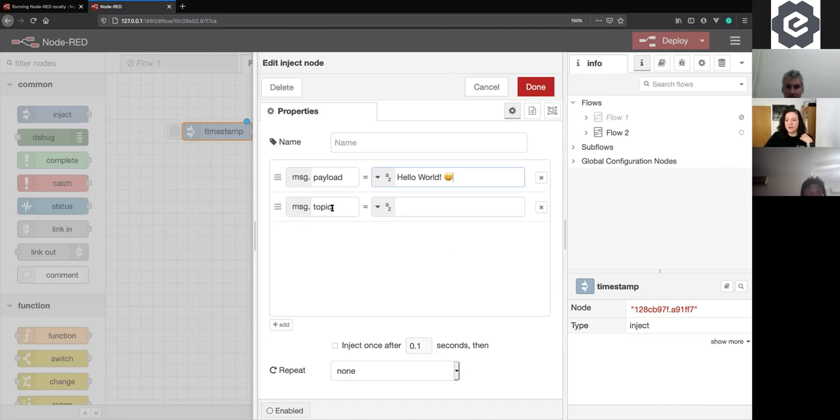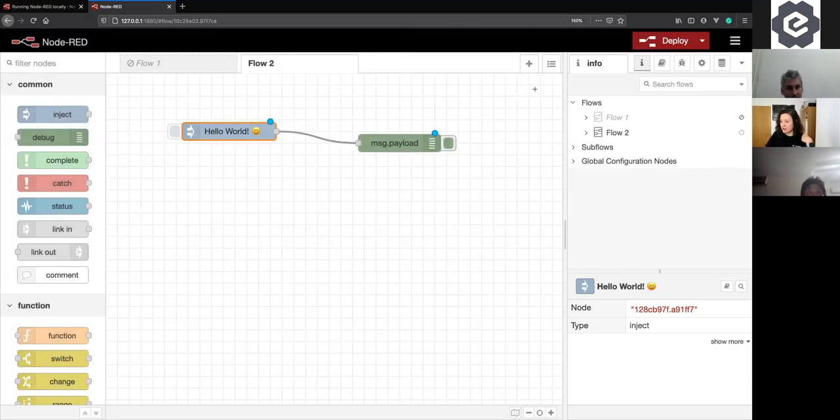Message.topic comes from the MQTT background of Node-RED. I don't tend to use it, so we can just leave it blank. And we click done. That is to save. In Node-RED, as a rule of thumb, if a button is red, you press it. That's how you save. That's how you deploy. So that is going to start off my flow with the text hello world.